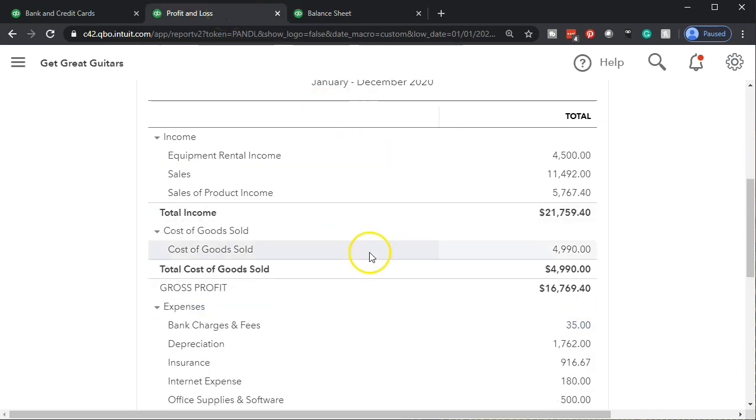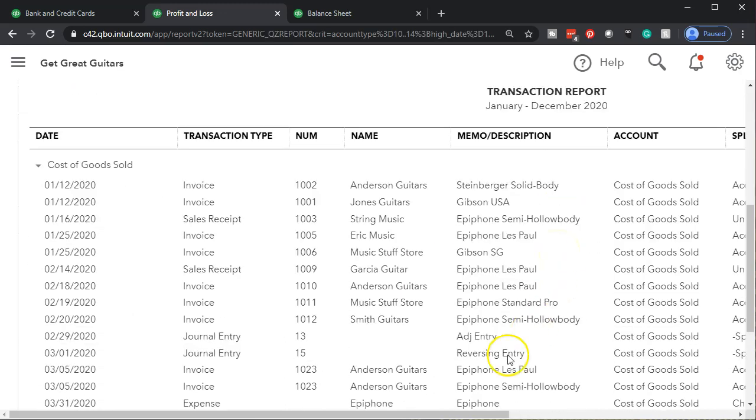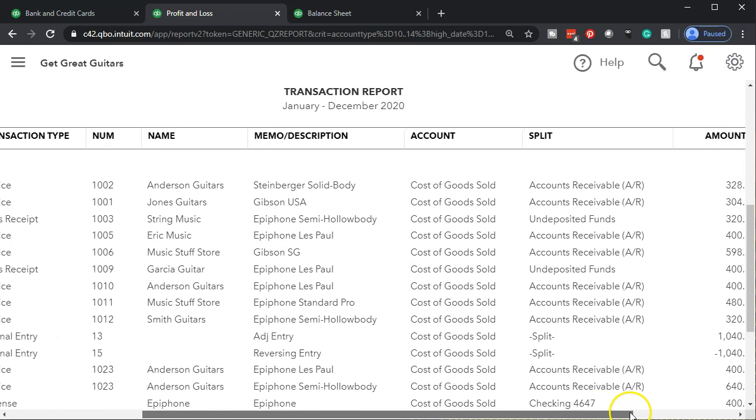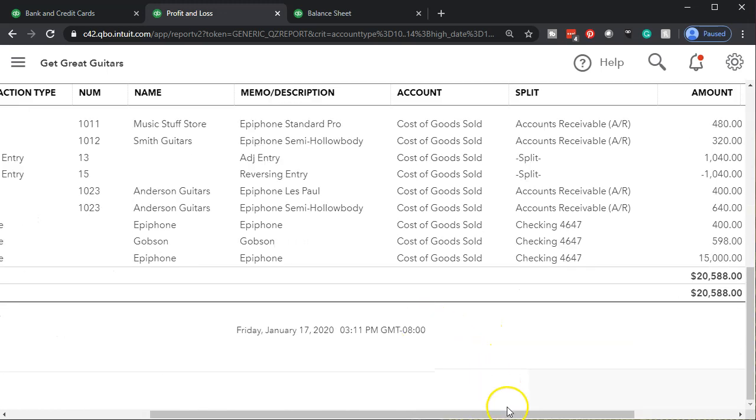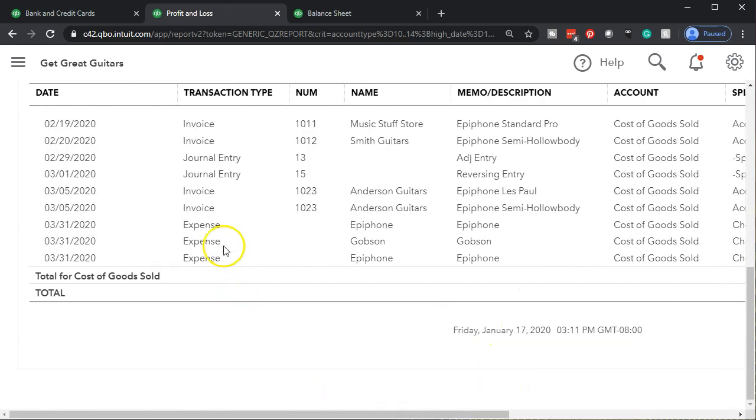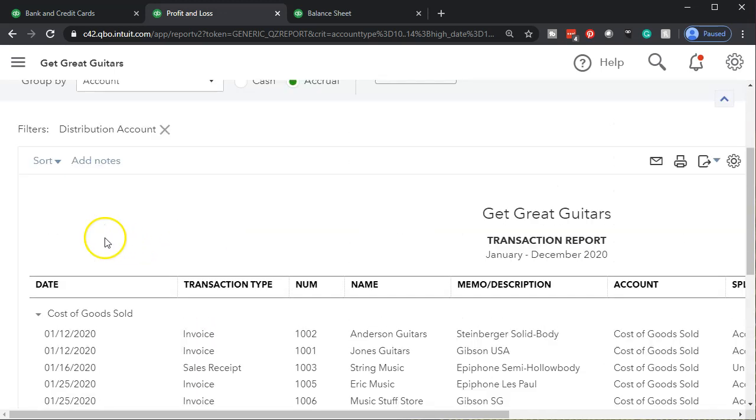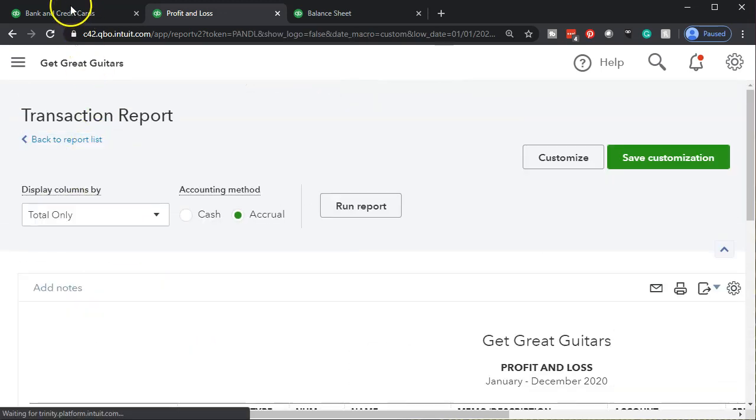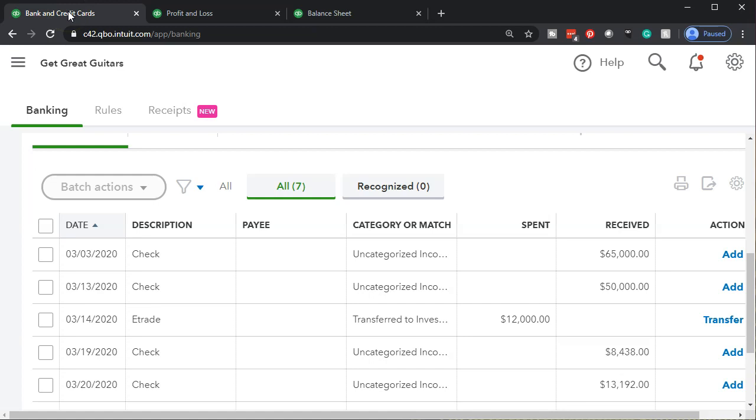If I go to the profit and loss, it's going to be reflected in the cost of goods sold. So if we go into the cost of goods sold, here's the cost of goods sold, and we see these items down below, and again, they're going to be the expense items. I'm going to go back up top. Let's run one other report. I'm going to go back to the first tab.